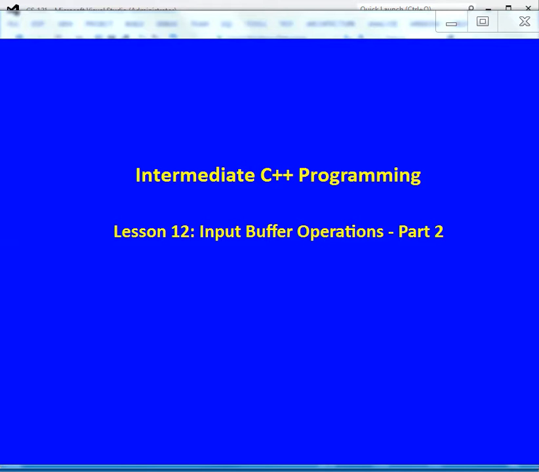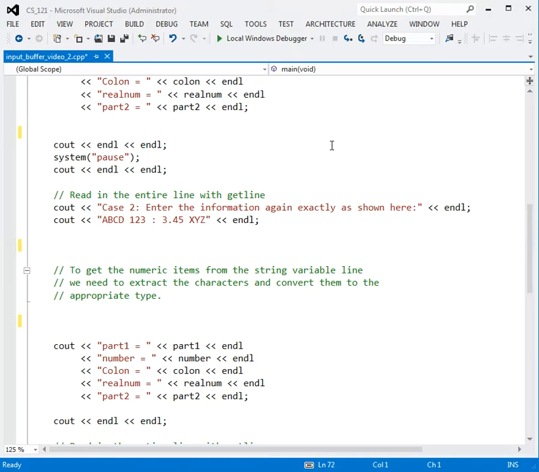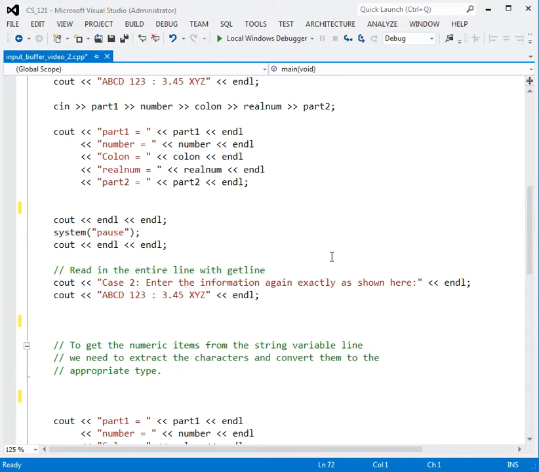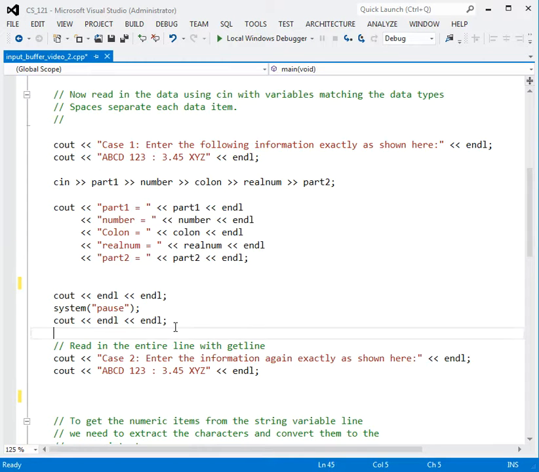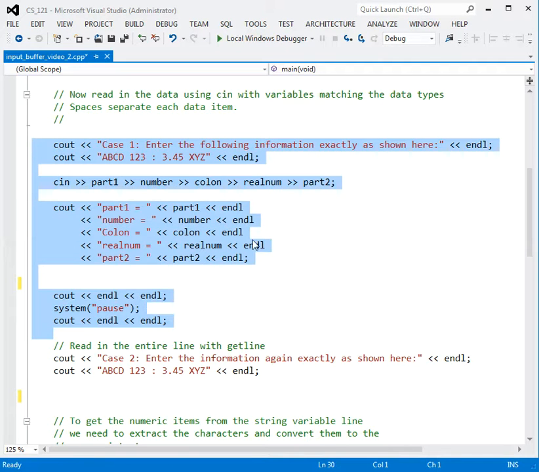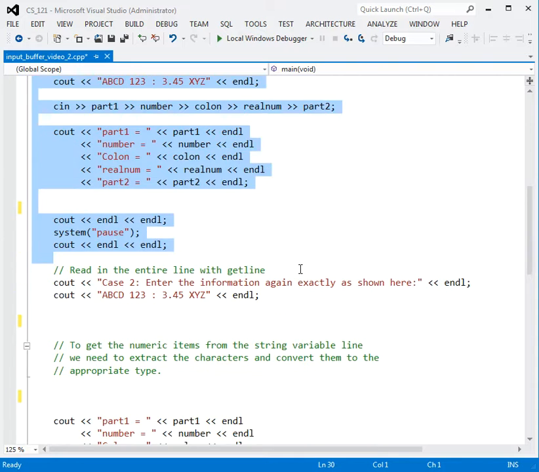In this video, we will continue to look at the input buffer operations, and in particular, we're going to concentrate on using GetLine to input the entire line of data, and then we'll use our string processing functions to extract the parts that we want. This time we'll start with really the same program we did in the previous video, and in fact, I have left case 1 exactly as it was in the previous video. So this will be a continuation of that program.